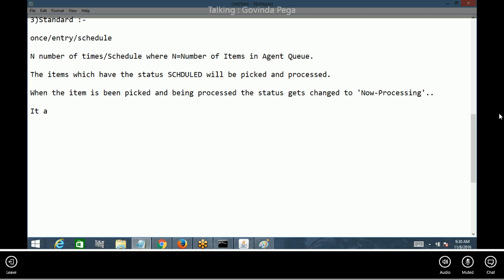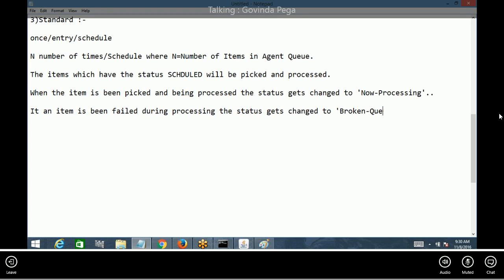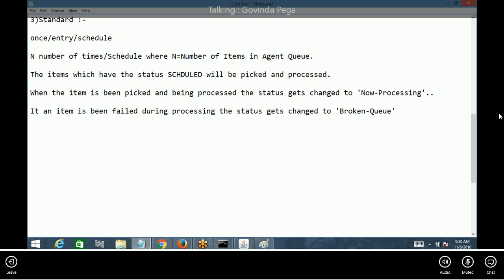Right now, if an item fails during processing, the status gets changed to broken queue. Broken queue or broken processor, either way. The status gets changed to broken queue.